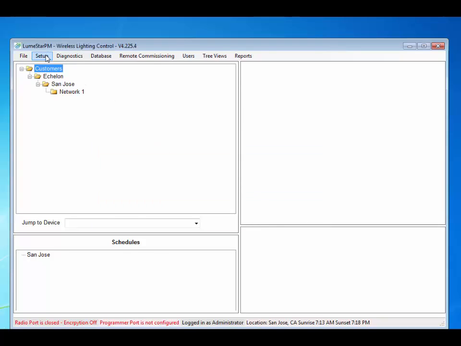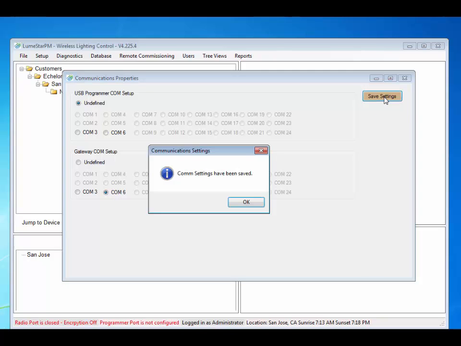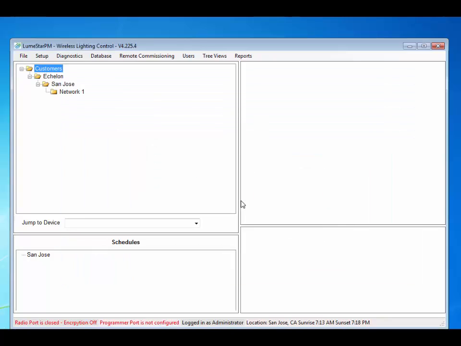We go up to Setup, and then Communication Parameters or Properties. And we look for the gateway. So you'll see there that we have a COM port set up, which I believe is COM port 6, and it could be different on your computer. We then save settings, and we now see that the radio COM port is open.